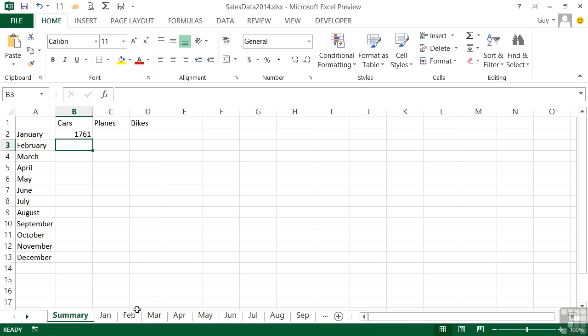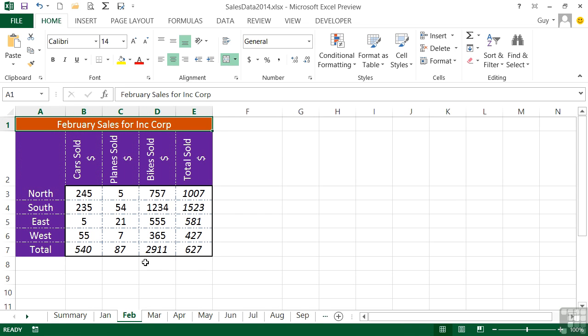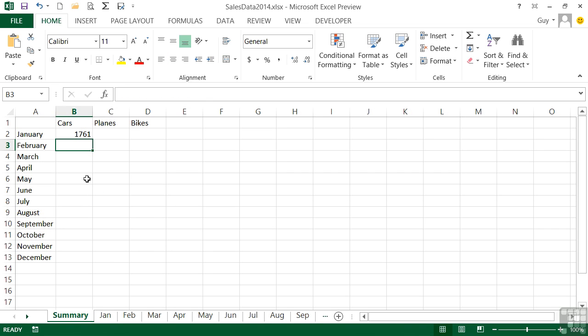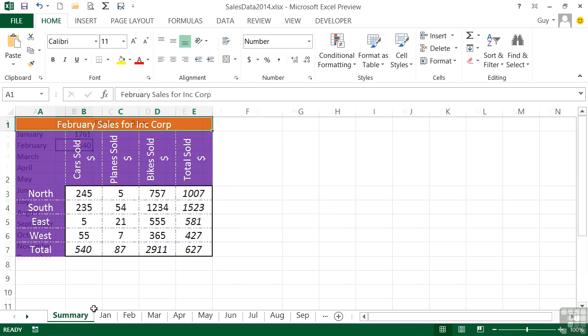Now for February, I could do the same thing. I could say equals, go to February, click on the cell. Or I can type it myself. Equals Feb exclamation mark. As long as you type it spelt correctly, then there isn't a problem. So it's equals Feb exclamation mark. And then the cell I'm trying to select is the same one. That's B7, return. And that's 540.